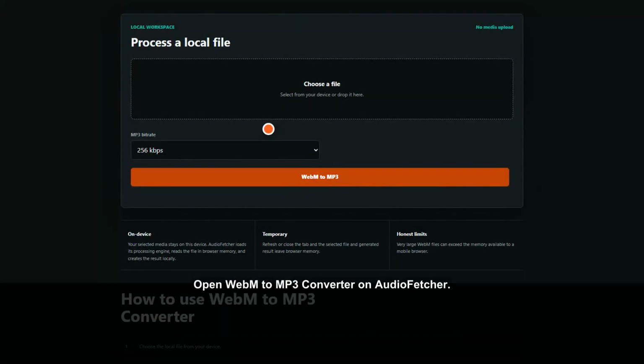Open WebM to MP3 converter on AudioFetcher. The media processing workflow runs locally in your browser, so the selected file is not uploaded to an AudioFetcher media server. Keep the tab open until the result is ready.